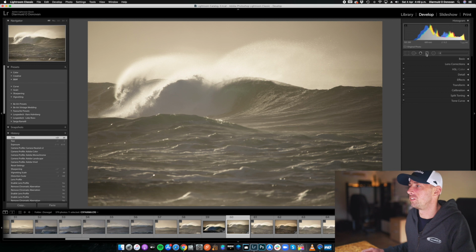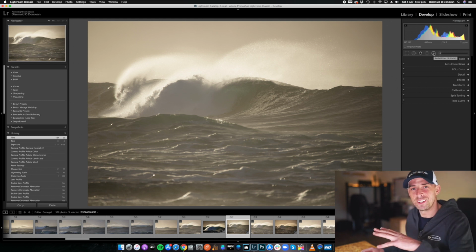Here's your graduated filter, and here is your, oh, there's Joe Fitzgibbon. He's an awful man, isn't he? Here's your radial filter, and then you have your adjustment brush.